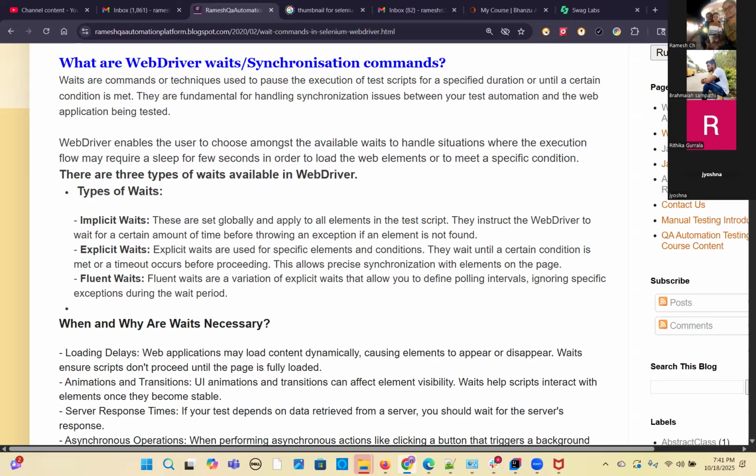Then there are fluent waits. This is a slight variation from explicit wait, but it allows you to define how frequently you want to poll for the element, or you want to ignore specific exceptions during the wait time, and you can configure that with the fluent waits. So these are the three types of waits. Very important, mandatory interview question. Please read it thoroughly, and all three waits you should be able to explain properly.